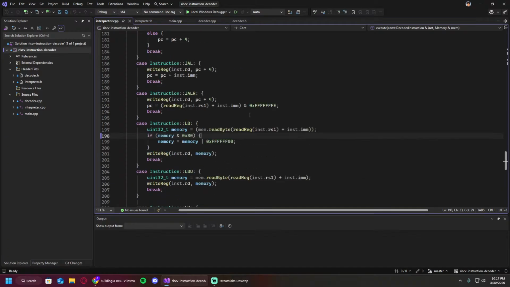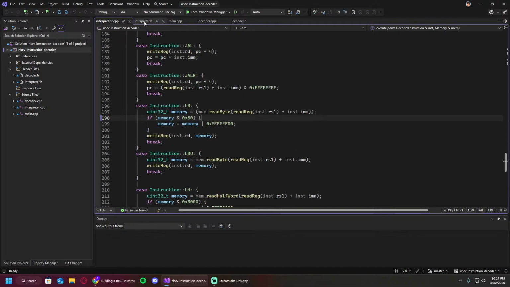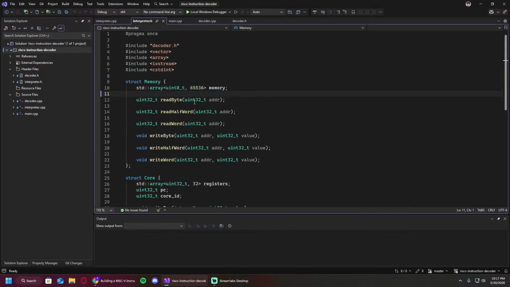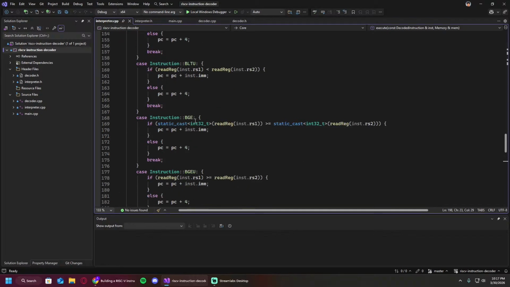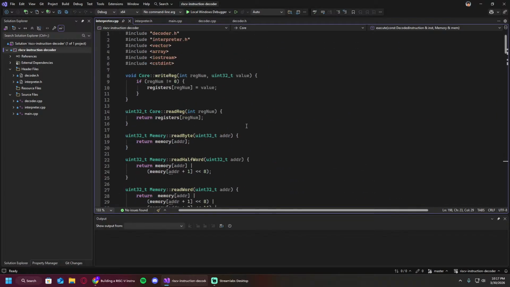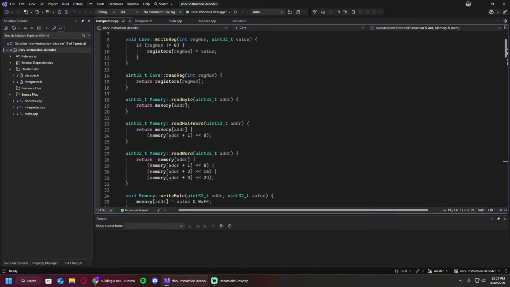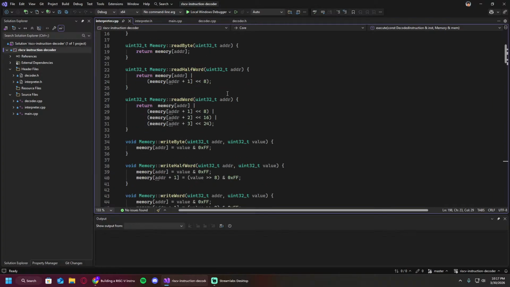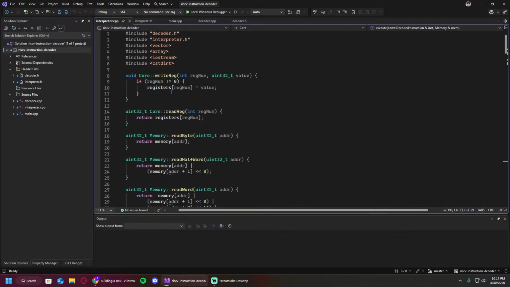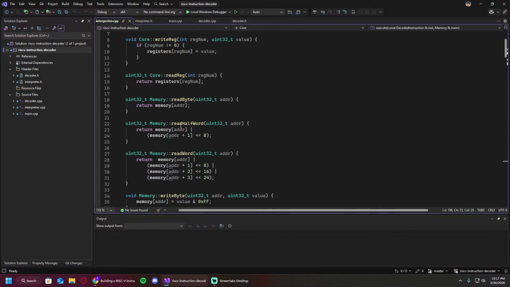So let's do a recap of yesterday's stream. We actually created a new struct for memory. We created an array of around 65 kilobytes, and we created functions for reading byte, half word, and word, and then writing each one separately. That would be up here under this. So yeah, right here.